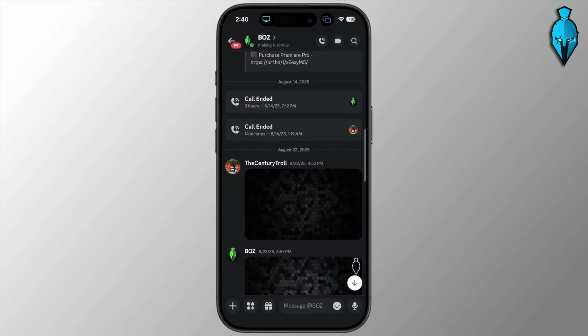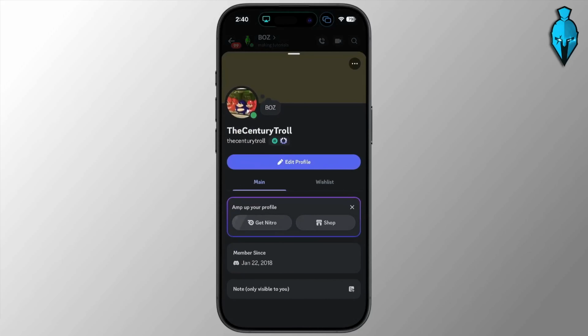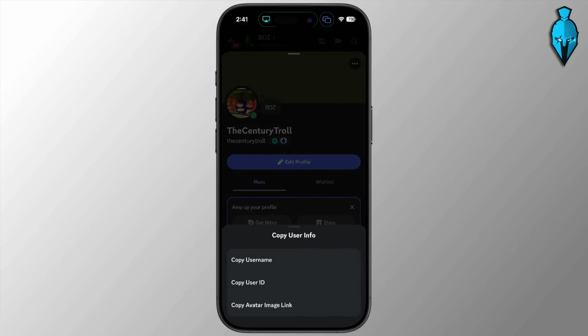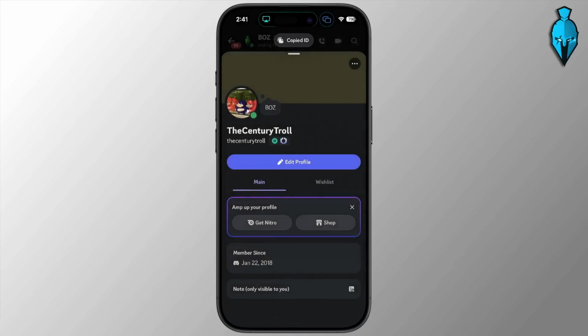But in that screen, you're going to want to find your profile picture and go ahead and tap on it, and then tap the three dots at the top right and select copy user info. You'll then want to select copy user ID, and your Discord user ID will be copied to your clipboard, allowing you to paste it wherever you may need it.